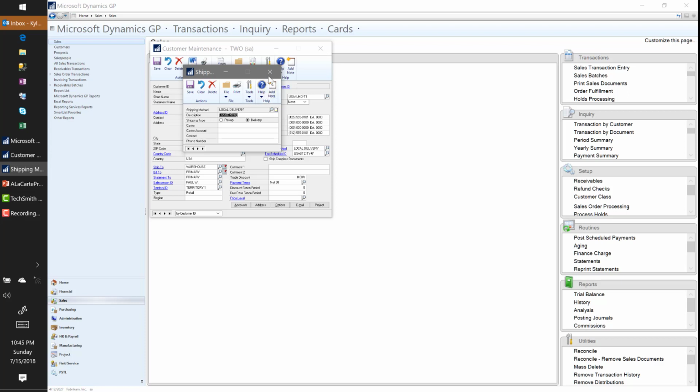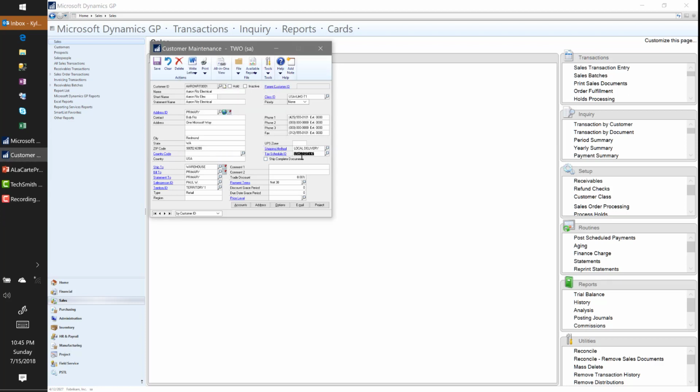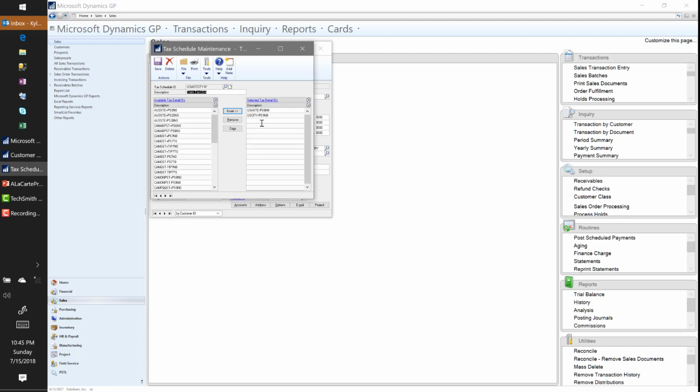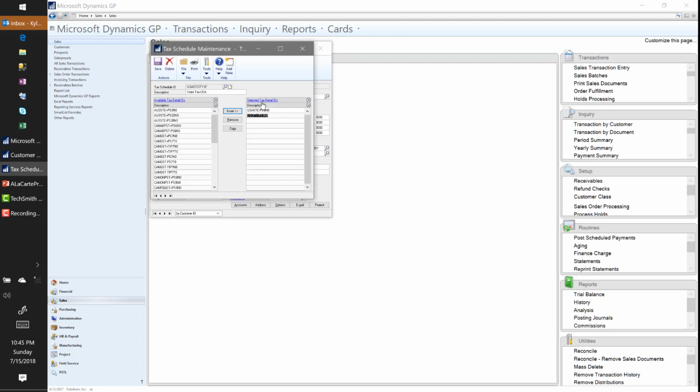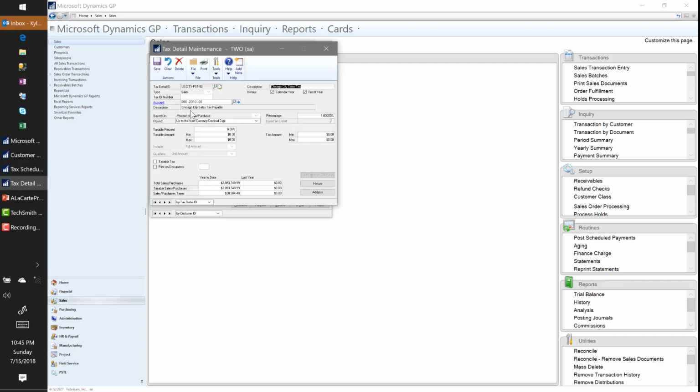An important note there, tax schedule ID. We won't go into a ton of tax information today. It's kind of a larger conversation, but do know that you can set a default tax schedule ID for each customer. And if I look at this tax schedule ID, I see that it's set with these two tax details. So the tax detail here is actually Illinois State and Chicago being the city.